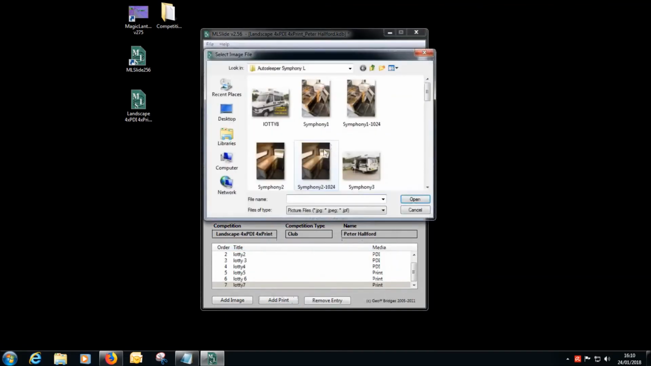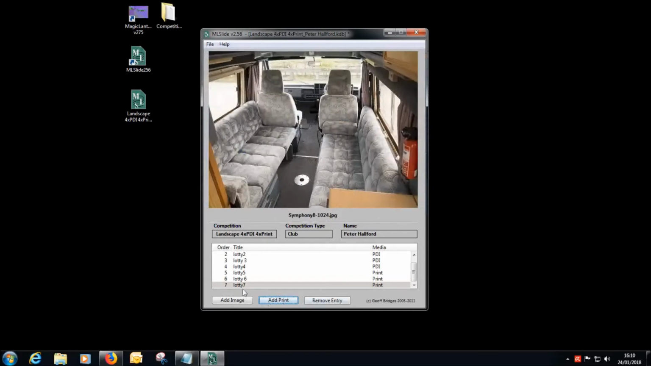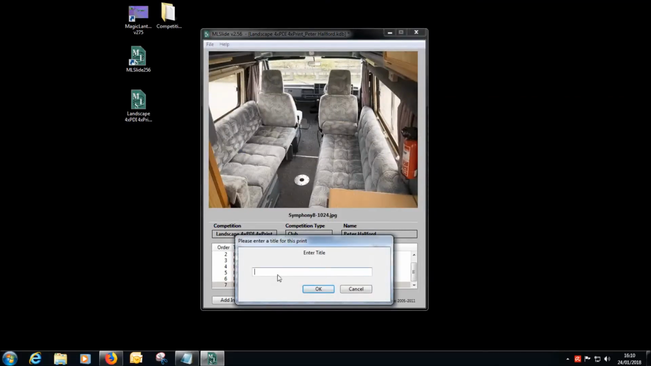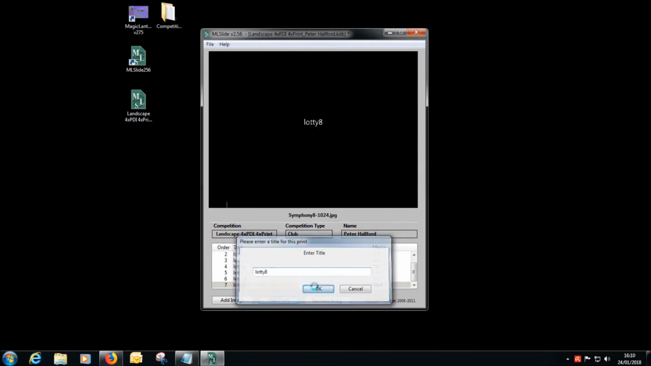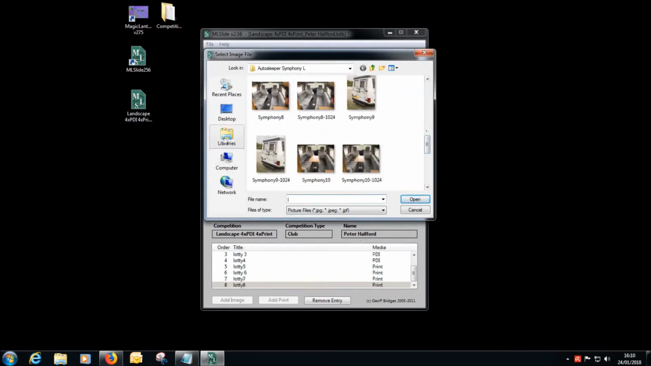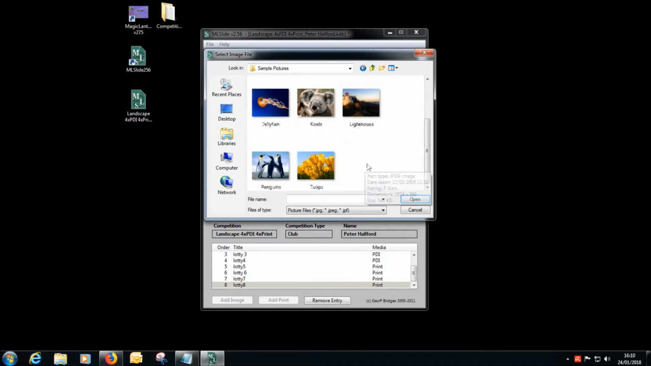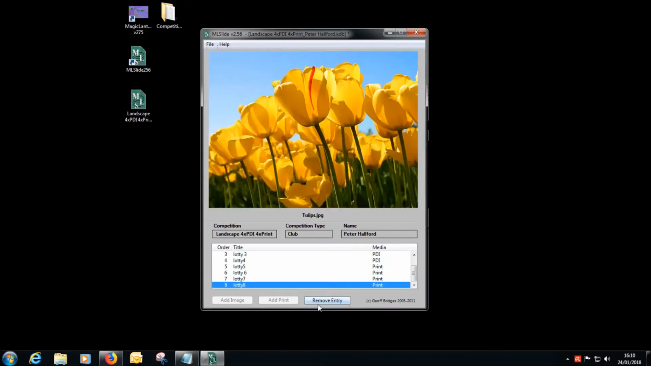Again, click on the image to add a preview file for it, and then add the final print. Lottie 8. And again, preview to the image. In fact, actually, I'll go back to my libraries, videos, sample pictures, and let's pick the tulips out.